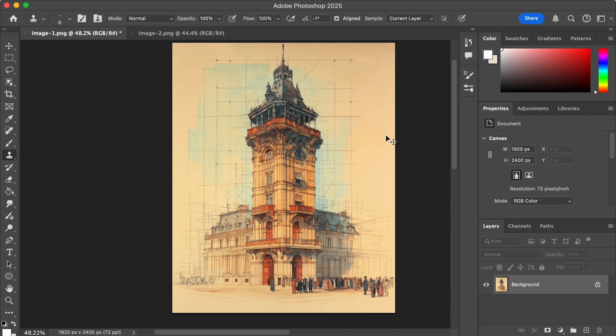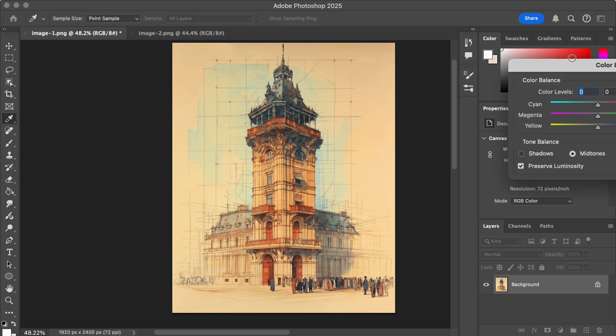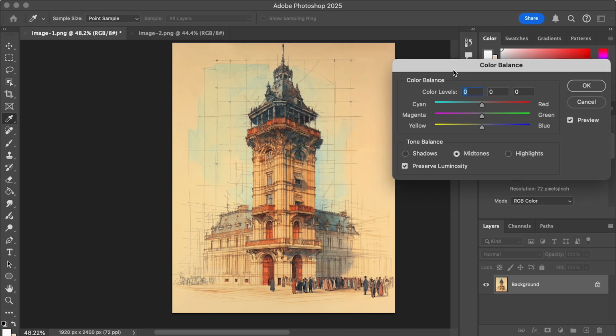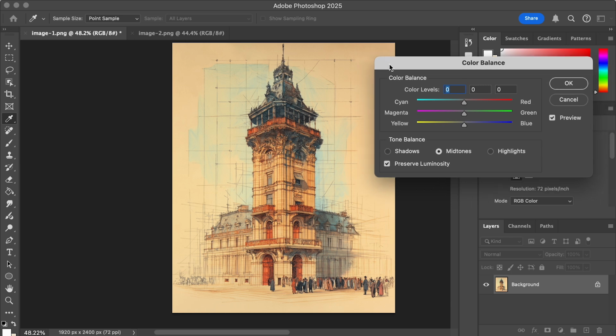I'm going to hit Command B. That is the color balance pop-up. It lets you take colors and adjust them individually, color channels. A lot of people like to do color grading, color editing in Lightroom or other tools, but I like having it all in one place. You can start in Lightroom and go to Photoshop from there, but I haven't gotten to that point yet.